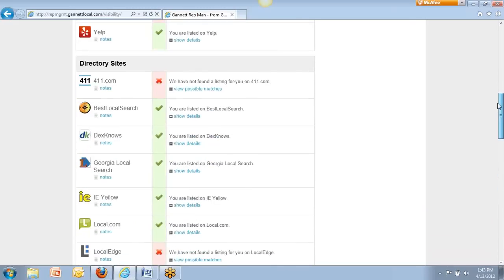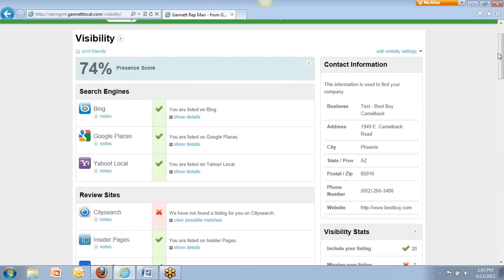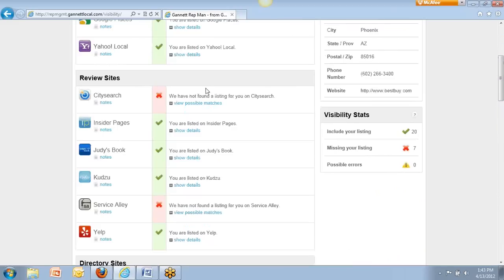And just so that you are not concerned when you might see this on your own, like the X's here: the included your listing on 20 sites tells you how many sites have actually been claimed, where it's possible to actually do that. However, where it says missing a listing and they've got 7, you don't always have to be concerned about that, because some of these sites aren't necessarily places that you'd want to be. This is for Best Buy, they're home electronics. The fact that they don't have a listing on Service Alley, which is clearly something to do if you were a contractor, who cares?